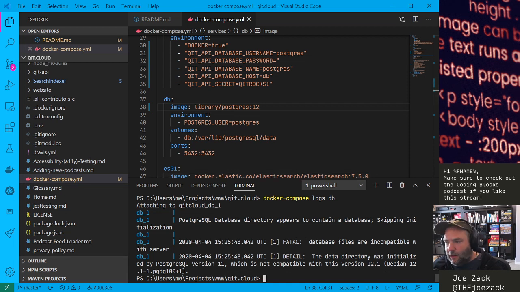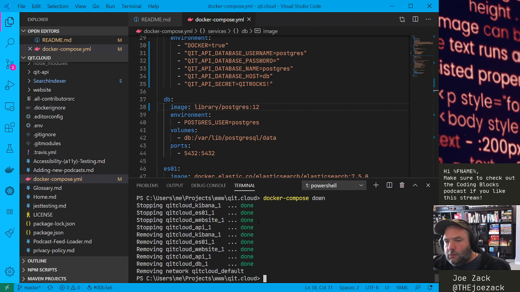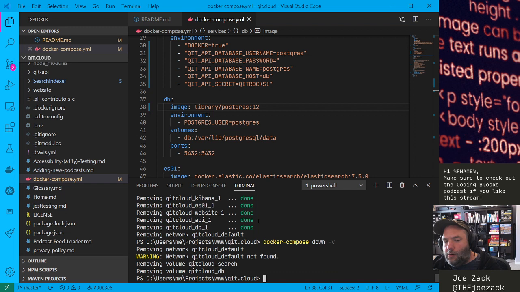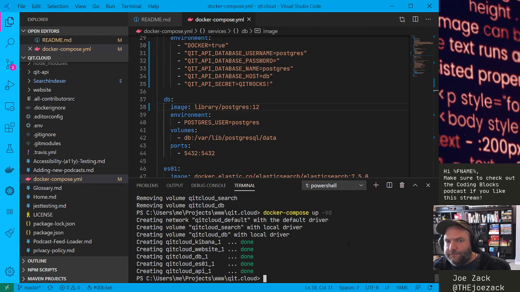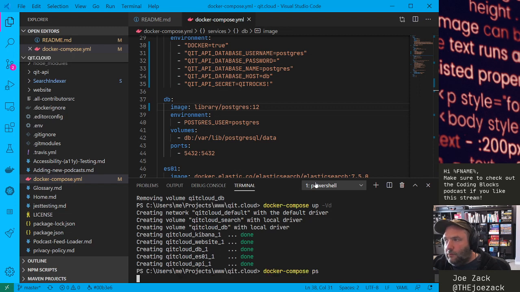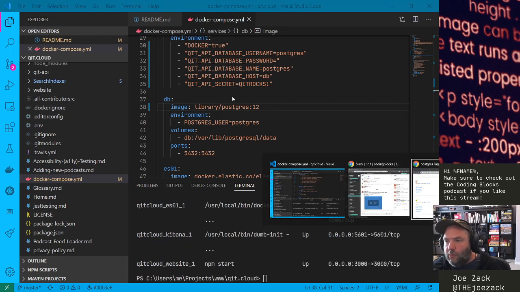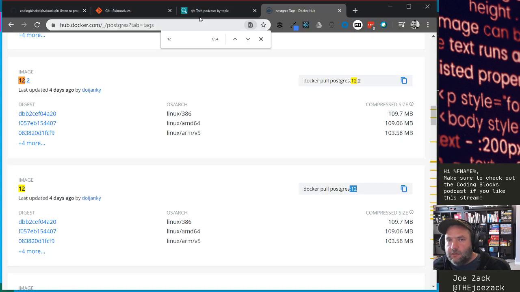So the question is, when I did my Docker compose up -v, why it didn't work. There's also Docker compose down -v, which actually removes the volumes. I am surprised I had to do that. I can't explain what happened. So if you have a theory on why that was a problem, I would love to hear it, because I just don't know.